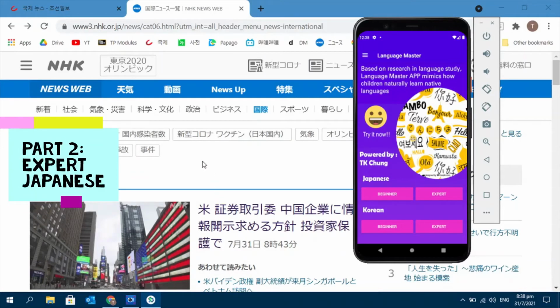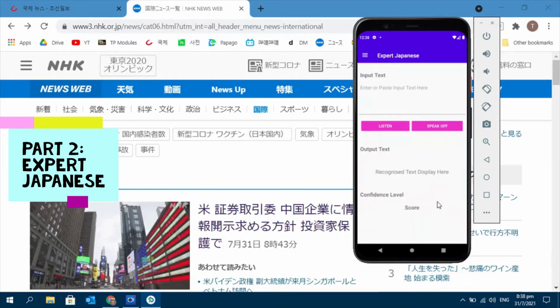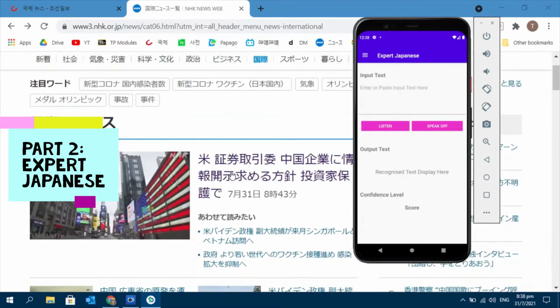Hello everybody, and welcome back to the demo. For the next demo, I'm going to look at the expert level Japanese. So let's click it. So for the expert level, it's similar, but you have longer text because it's expert. So I have here open the NHK news. So maybe something like this.